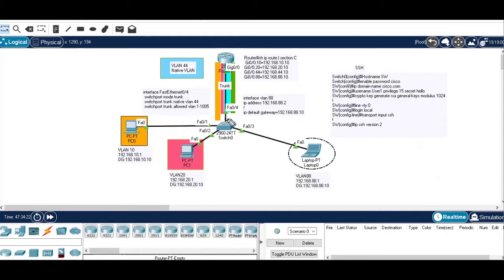This is the port here, FastEthernet 0/4, and we will be configuring the native VLAN on this port, which is a trunk port. And for the VLANs to be allowed, I have just taken the default. You can take VLAN 10, 20 or whatever VLANs that you want to allow, but in our lab today I will just take a range from VLAN 1 to VLAN 1005.